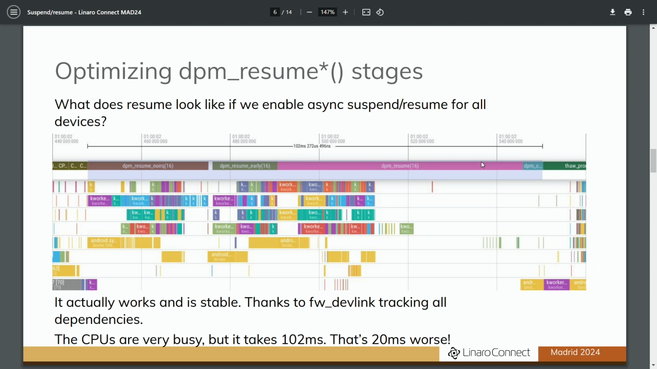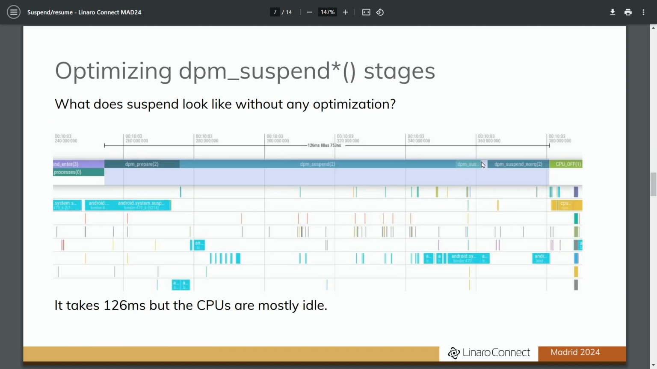You can try async suspend. But if you see here, it works, but actually makes things worse. It used to be 82 milliseconds, but if you do things asynchronously, it's 102 milliseconds. Yay, 20 milliseconds worse.